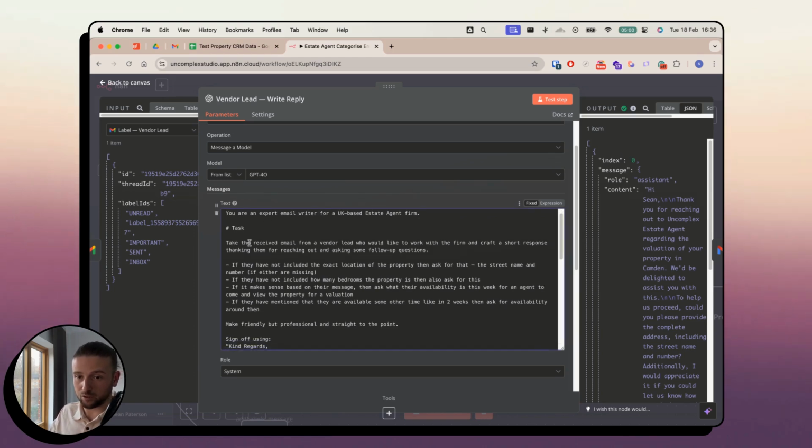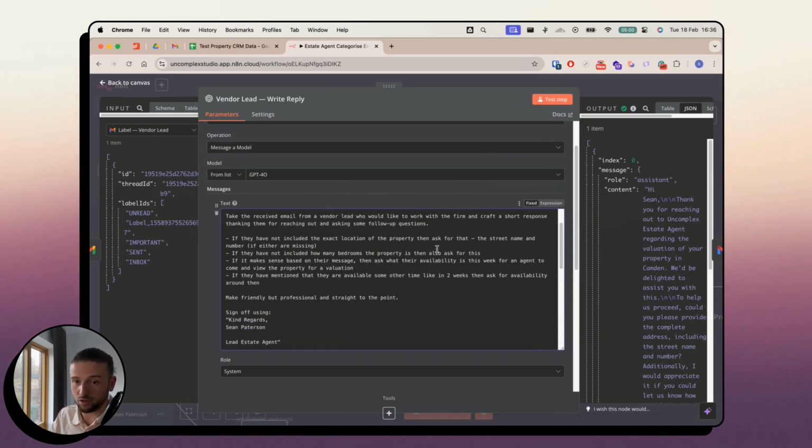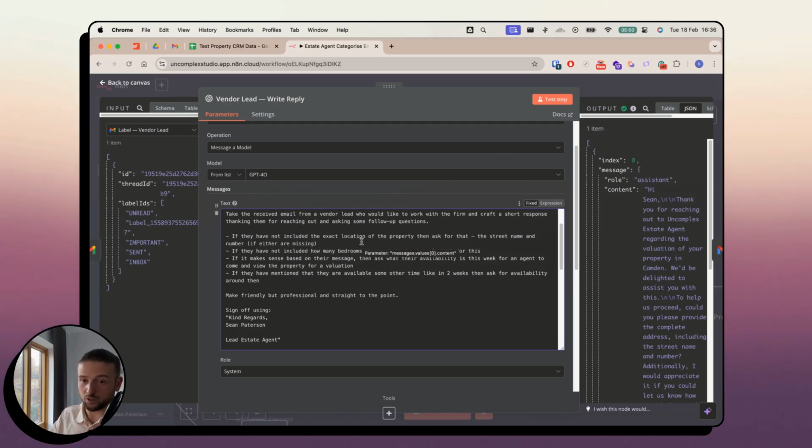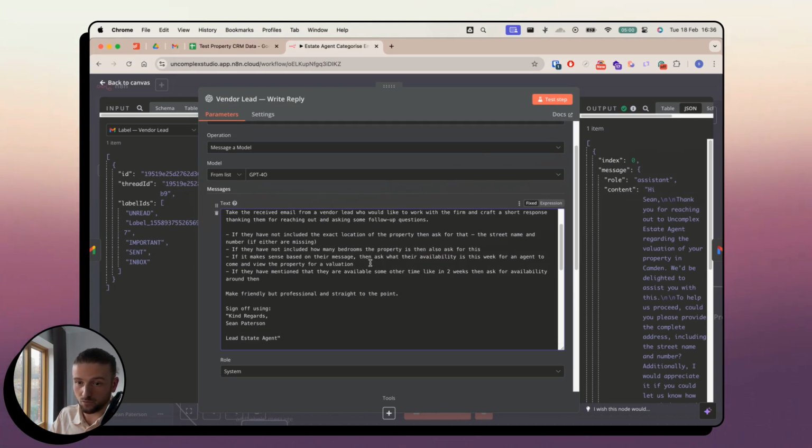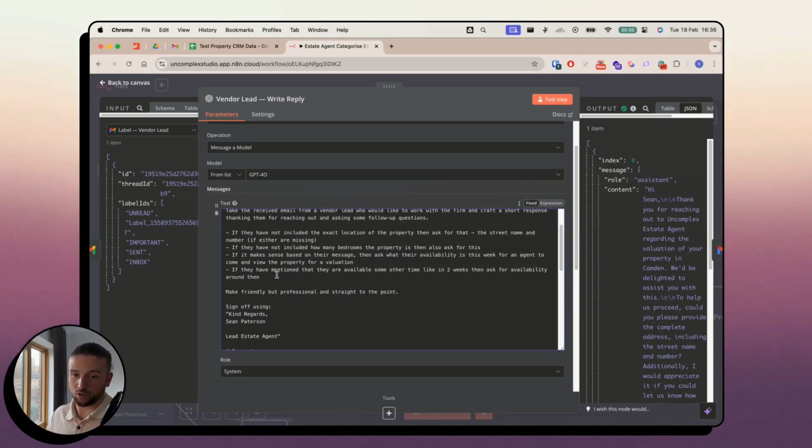The task that I'm asking it to do is take the received email that I'm about to provide from a vendor lead and craft a short response, thanking them for reaching out and then making sure they've provided enough details. So I've said I want to know the exact location of the property, street and number, how many bedrooms, and then what their availability is this week. If they've said something like, oh, I want the viewing in 3 weeks' time, I want it to not ask what your availability is this week. So that's what these extra points are.